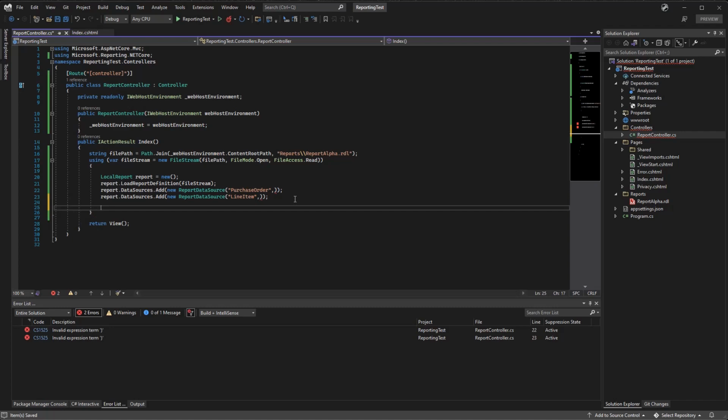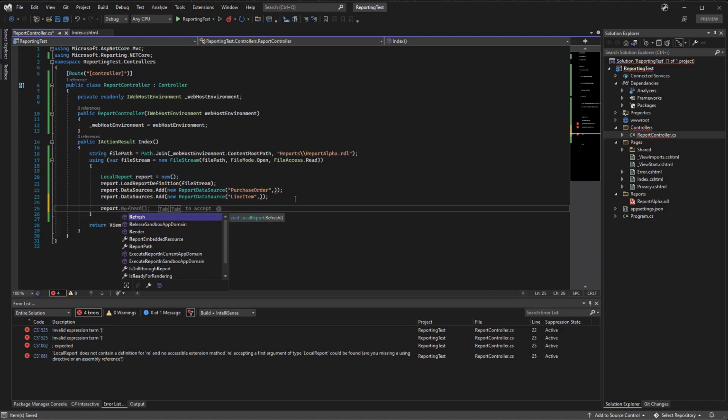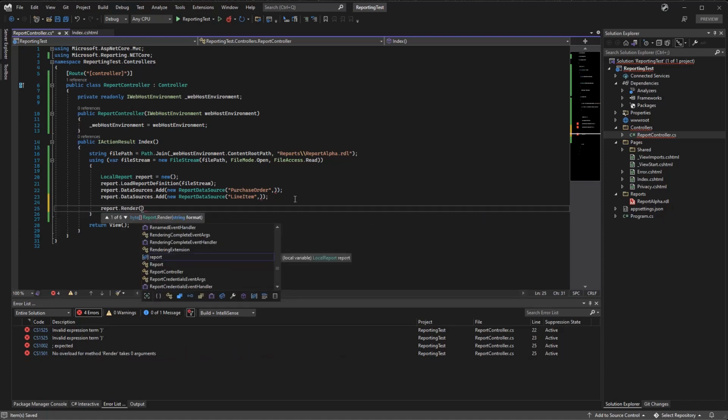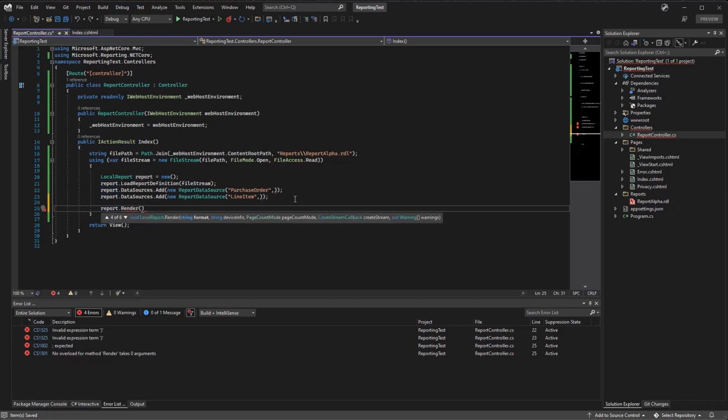So after we've supplied it with our data, we would call report.Render, and then we would tell it what format we want to render, and a bunch of other information if you optionally want to include it. We're just going to go with format. It is well documented by Microsoft ReportViewer what these available formats are. Things like Excel, PDF, image.